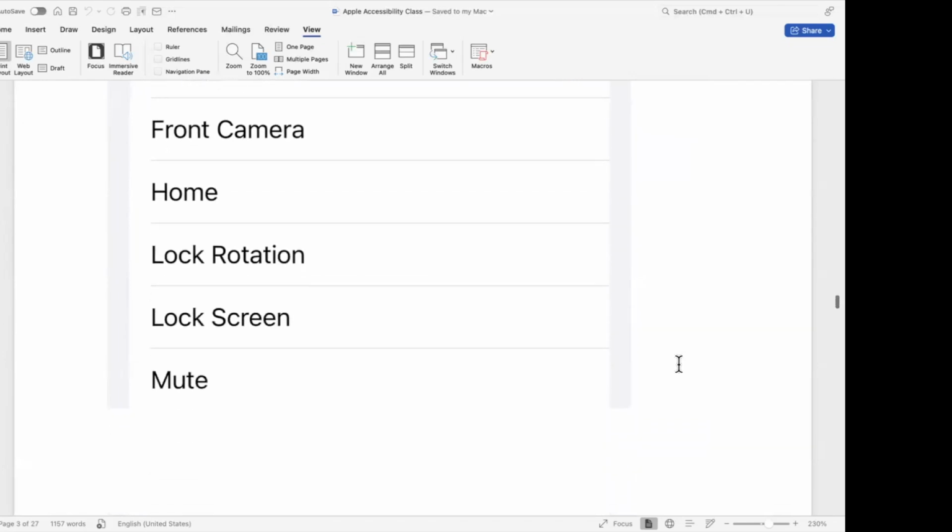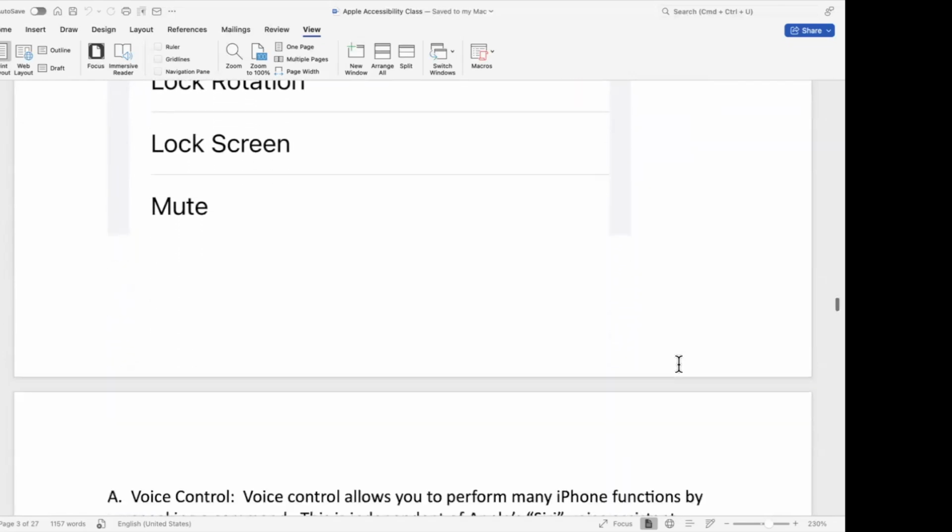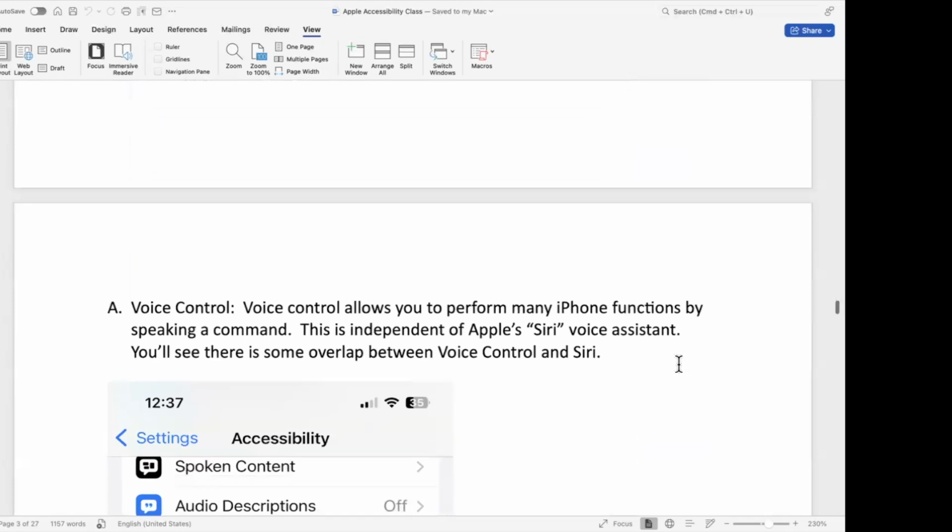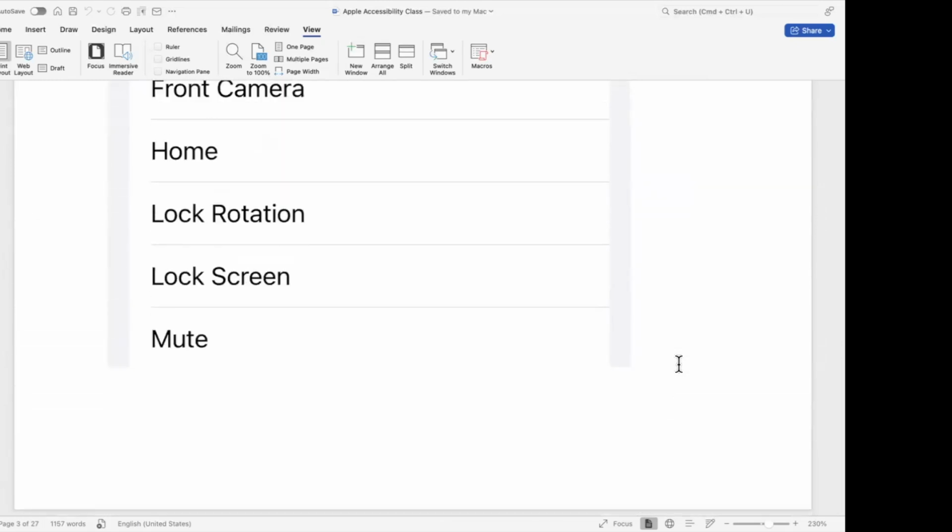So there's a couple of different options there that you can play with. Just so you know too, when you click on the back tap, there's a double tap and there's a triple tap. So you could have, for example, double tap to turn on the camera, but triple tap the back of your phone to turn on the flashlight.